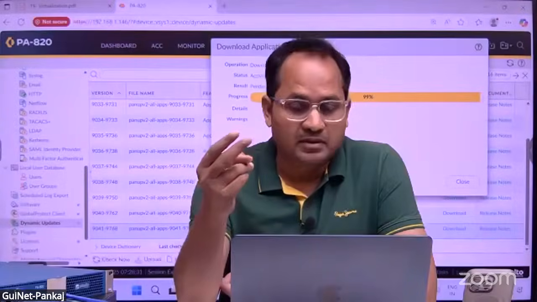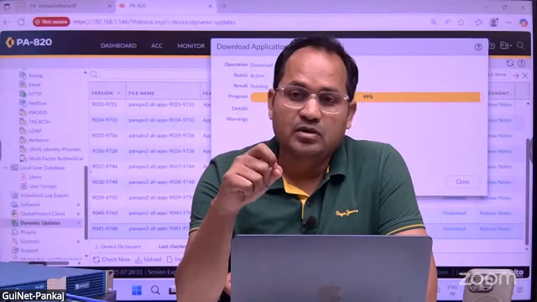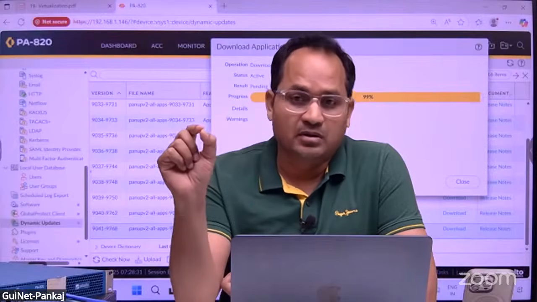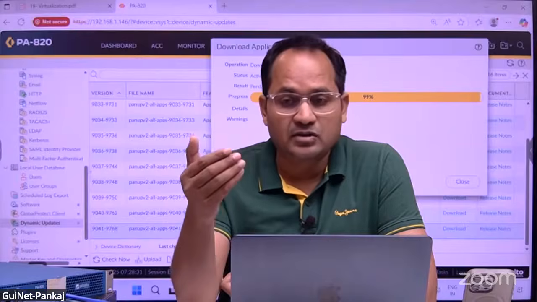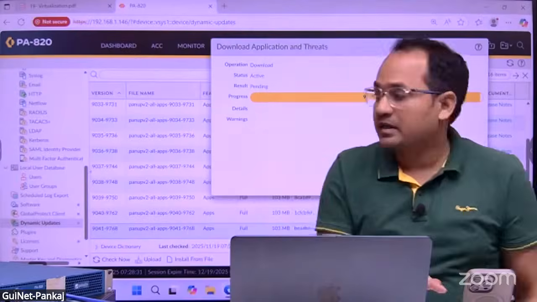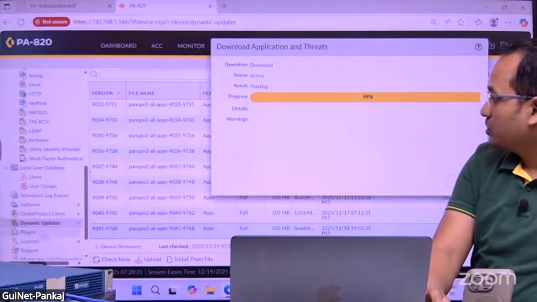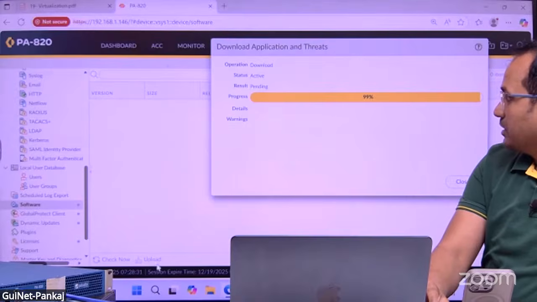One is the manual method. In the manual method, you download the software from paloaltosupport.com. There is a Palo Alto support account, and if you are a valid customer, you can download the software. After downloading the software, you don't require a TFTP server. What you have to do is just go into Software. Let's suppose I downloaded the software on my local PC.